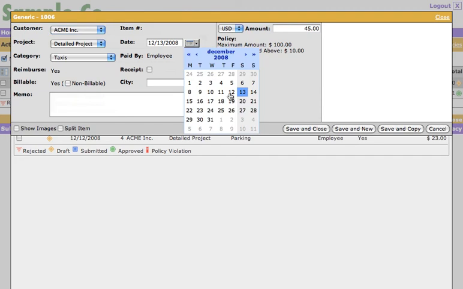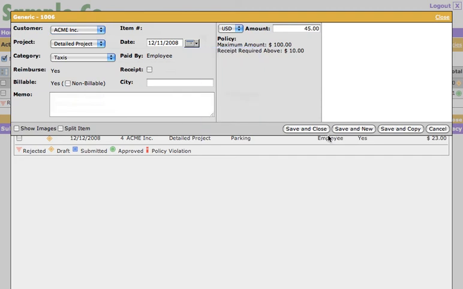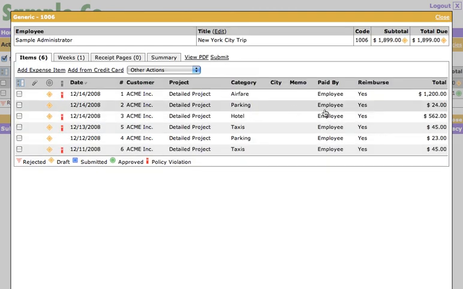So let's go ahead and make it on the 11th, and we'll click Save and Close then. So now you'll see there actually are two taxi charges in there for two different days, the 11th and the 13th. You can see by this icon that everything's in draft. You can also see that we violated some policies here. We violated a hotel policy, and the taxi charges also seem to be violated.